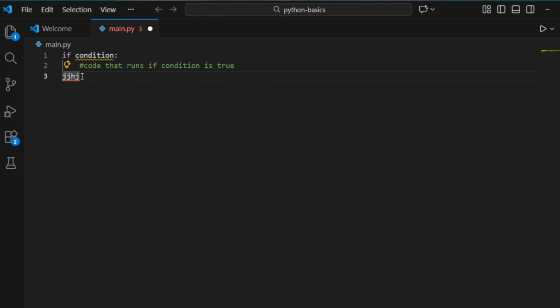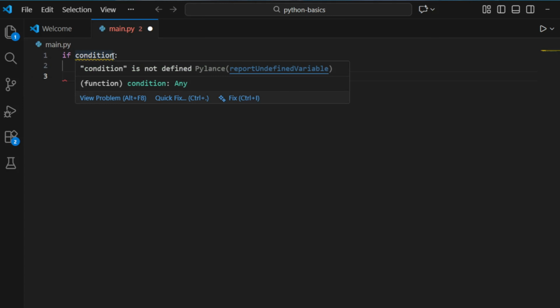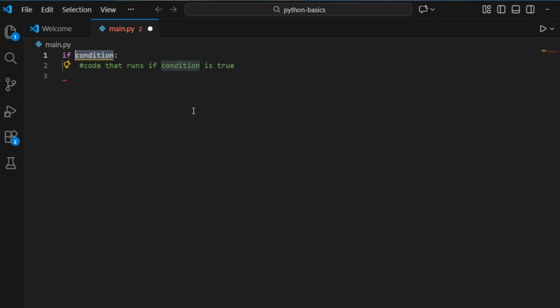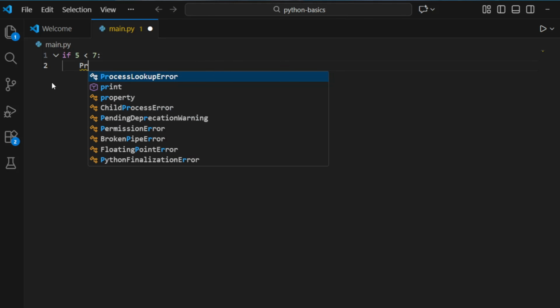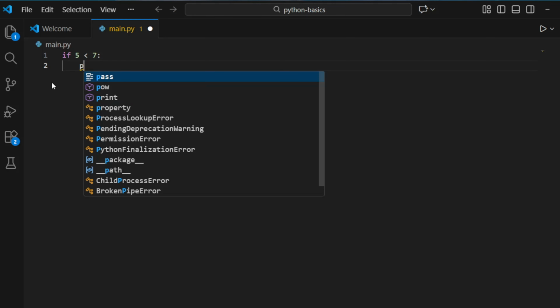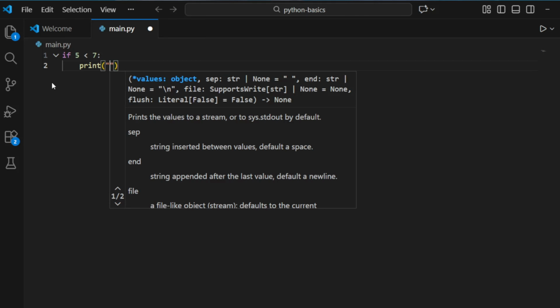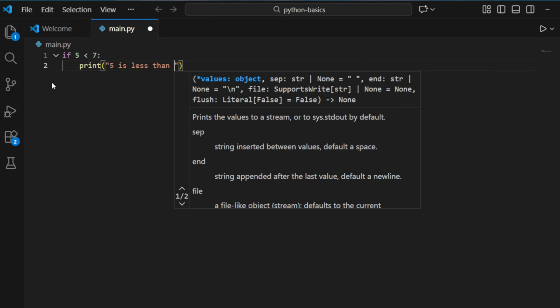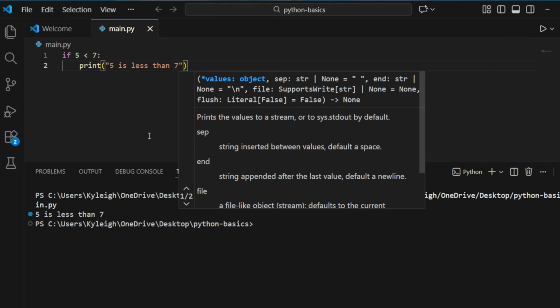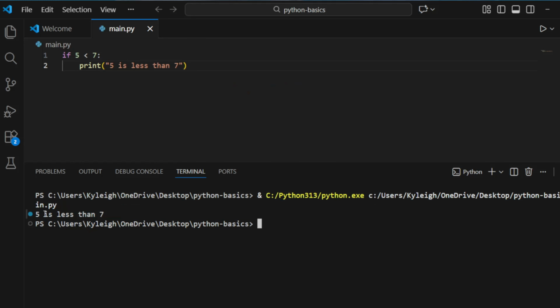Now, what's an example of a condition? Starting off really basic, let's say if 5 is less than 7. If you remember from our expressions and operators videos, this is one of them, the less than sign. So if 5 is less than 7, let's print, there we go, print 5 is less than 7. We run it. Oh, look at that. It printed out 5 is less than 7.